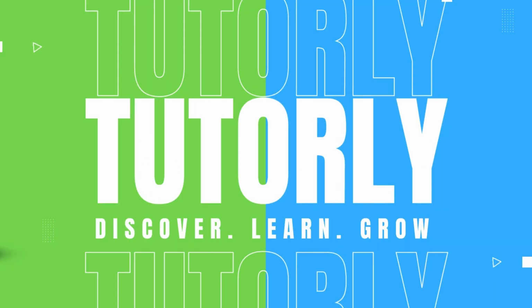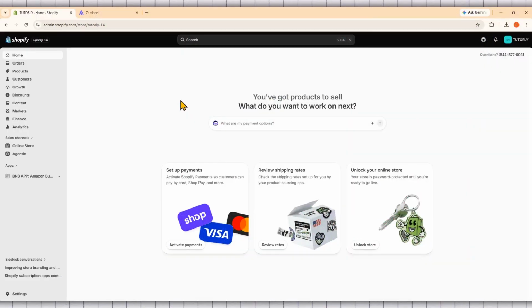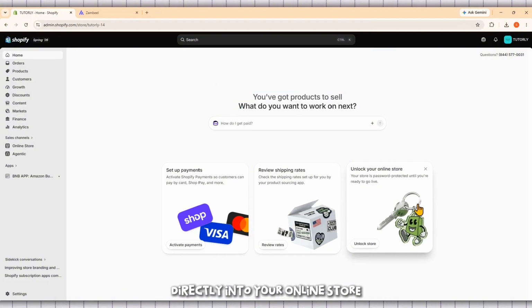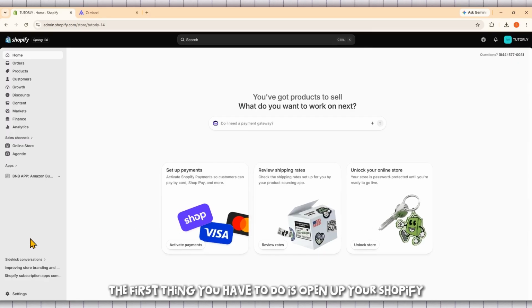So in today's video, I'm going to show you exactly how to add products from Zambeel to Shopify. This process allows you to connect your product sourcing account with Shopify and transfer selected products directly into your online store. Now, the first thing you have to do is open up your Shopify dashboard.